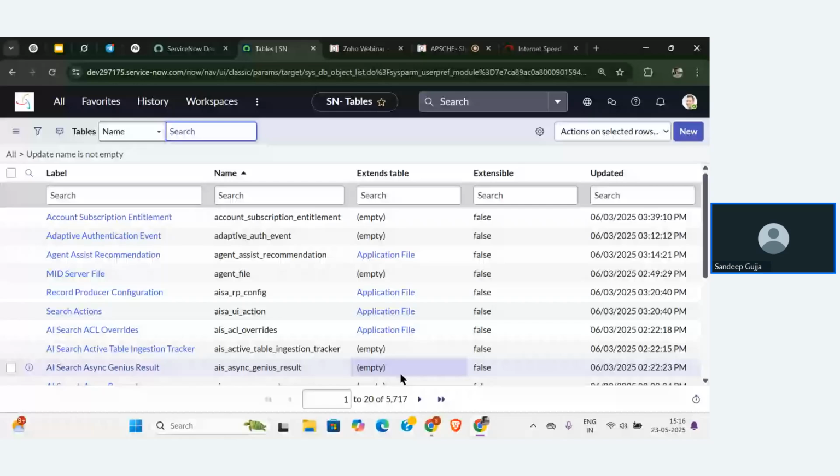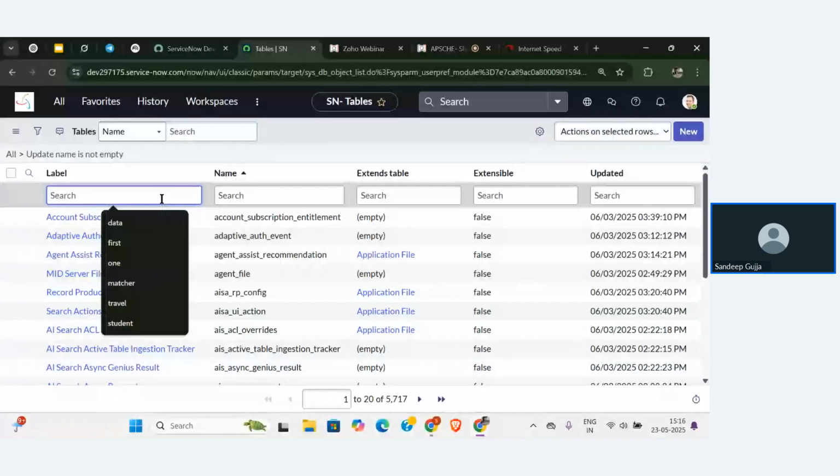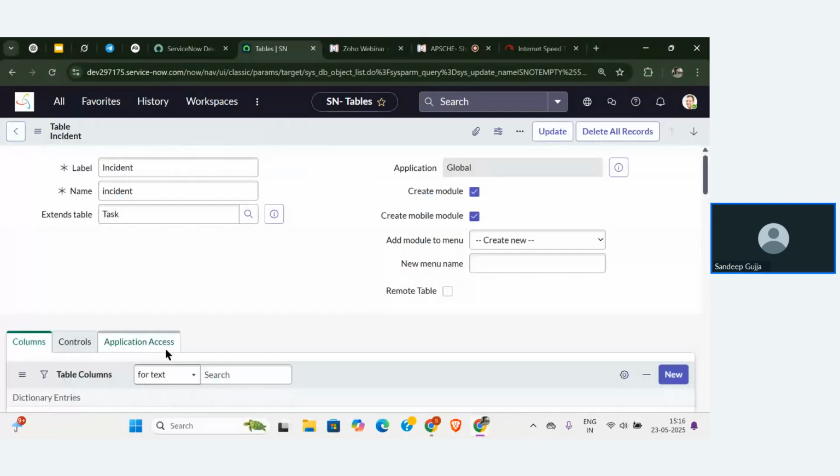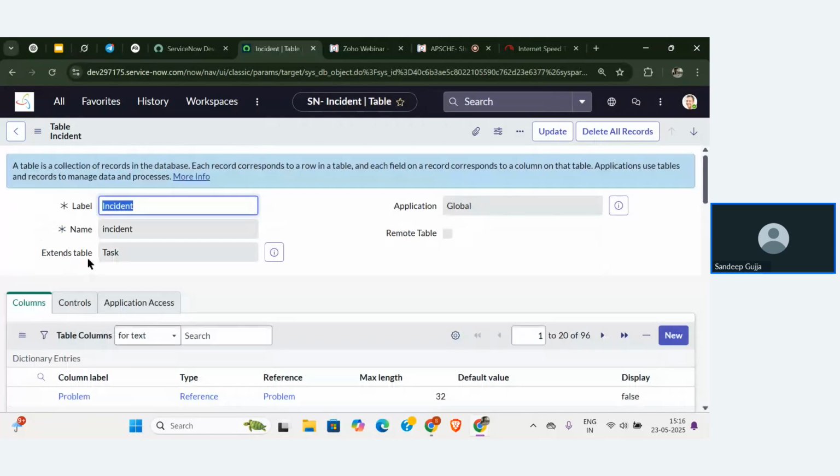So we have used a few tables already, right? Incident, problem. Let me search for the tables. Are the tables there in this particular instance or not? So I can see the incident table, right? If you click on this incident table record, I'm opening the record of the incident table. You can see that it has been extended from the task table. Okay, that means this is not a base table. This is extended from the task table. That means this is not a base table.